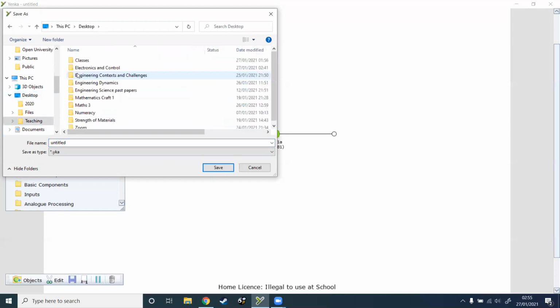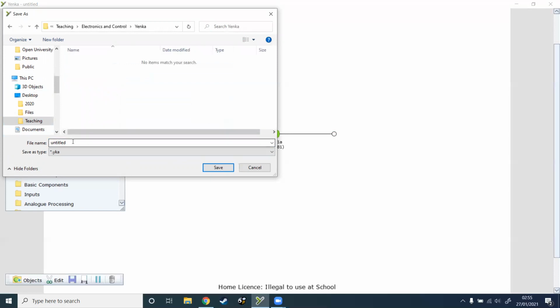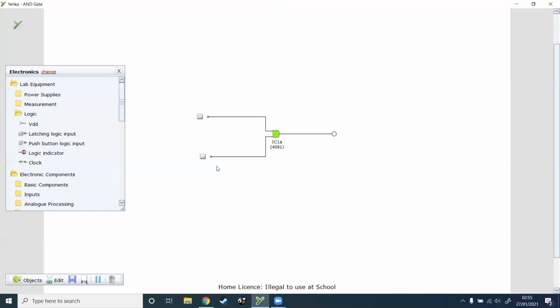Now, I've got a folder that I use in teaching and electronic control, and I've got a Yenka folder here. So I'm just going to call this AND gate and save it there. So I've saved my work. And when it comes to doing the assessment part for digital electronics, you're going to need to make sure you save your work. This is the file you're going to share with me once you've completed the assessment for simulation. So you want to make sure that you save your work so you can submit it. It's very easy to lose it if you don't.